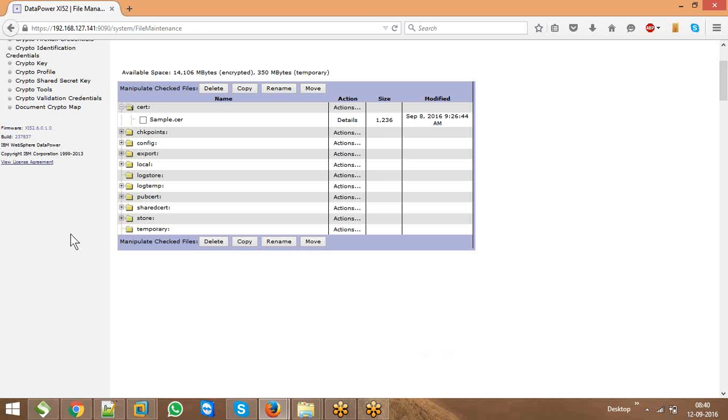Clear? Store directory. Temporary, as the name itself indicates, if you want to save something on a temporary basis only during runtime, you can use your temporary directory. Also, DataPower will make use of this temporary directory to save certain intermediate results during the processing of a transaction. So during the processing of a transaction, if DataPower wants to allocate some space to save intermediate results, it will make use of this temporary directory.